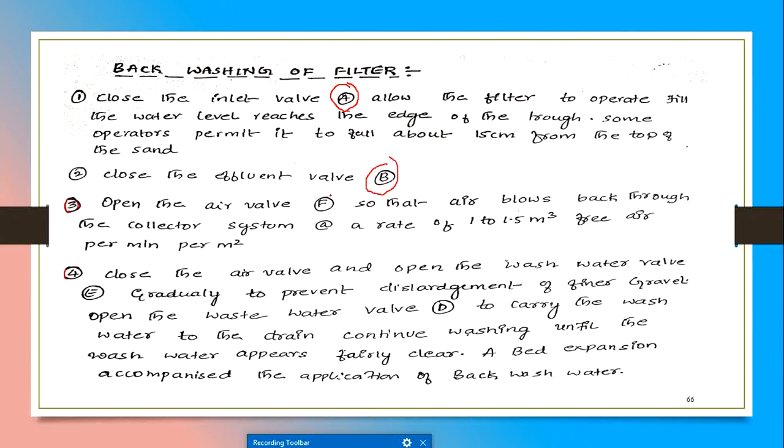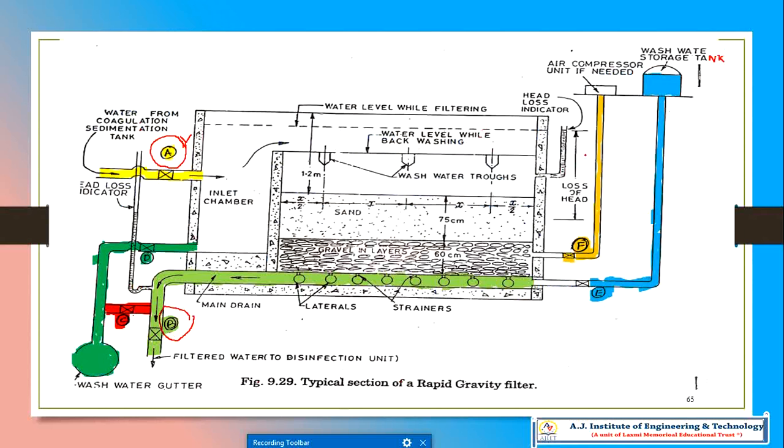Now open F. Just open F. You can see here, open F. What is F? What is the duty of F? You can see the wall. The wall is mentioned in this. This is the wall. Okay, open F.